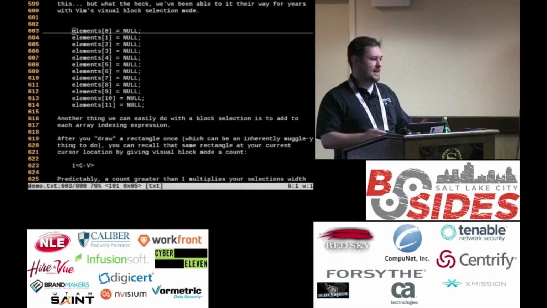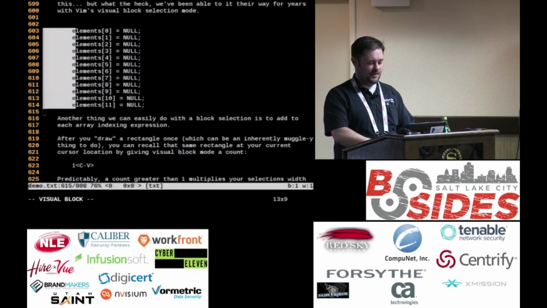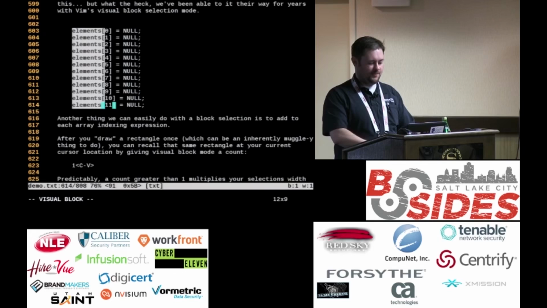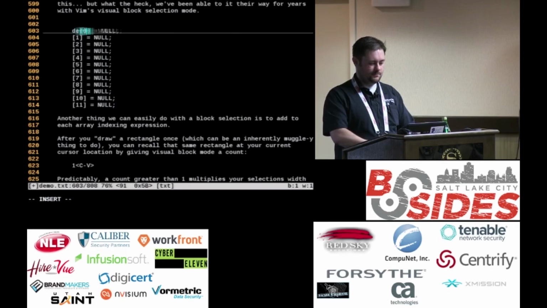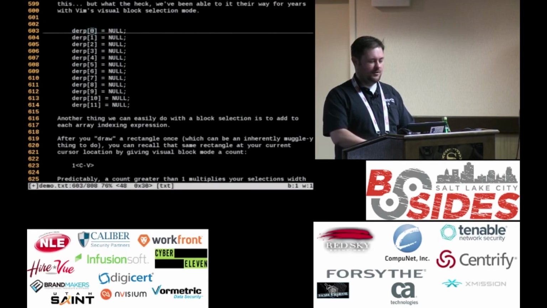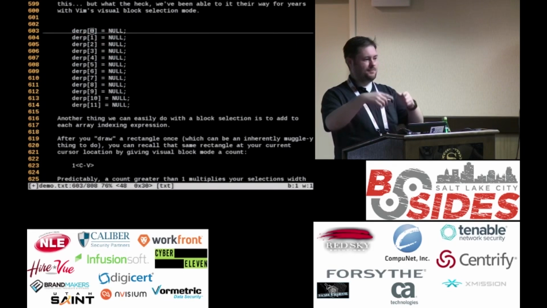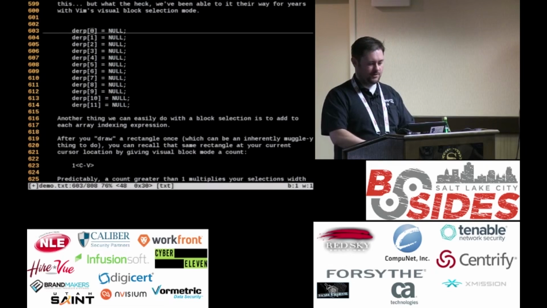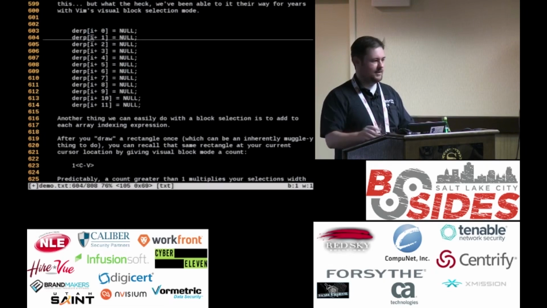Come over here, and I want to rename all of these array references from elements to something else. Well, I can do that in fewer keystrokes. Or another thing that you can do with multiple cursors is I want to add another different expression into this array dereference operation. Well, Control V, go down a few lines. I can add I to it. That covers a lot of the use cases that they'll show you on the cool videos.